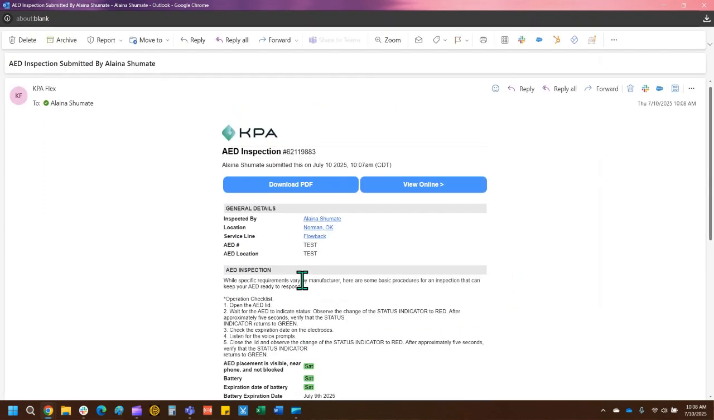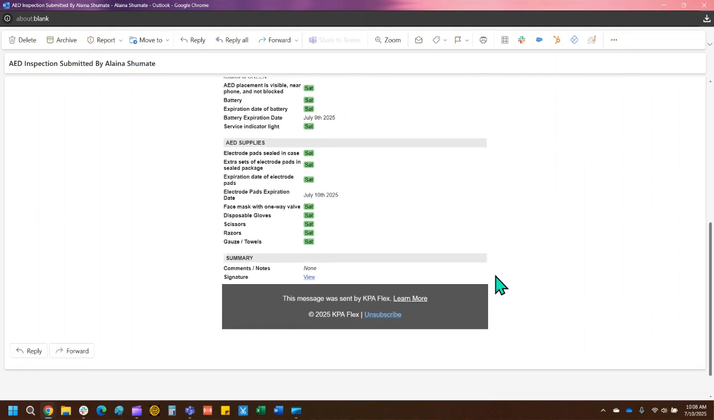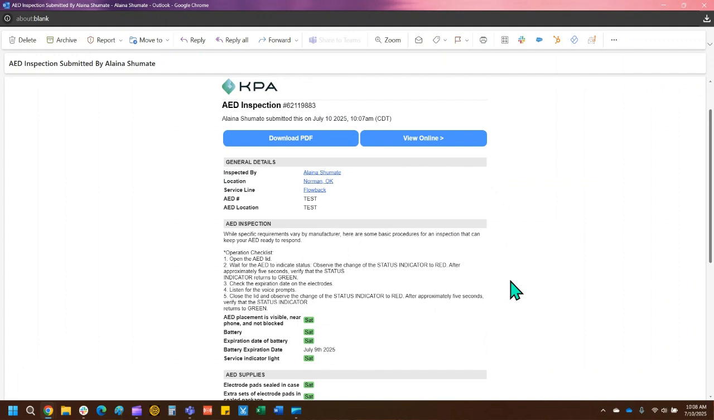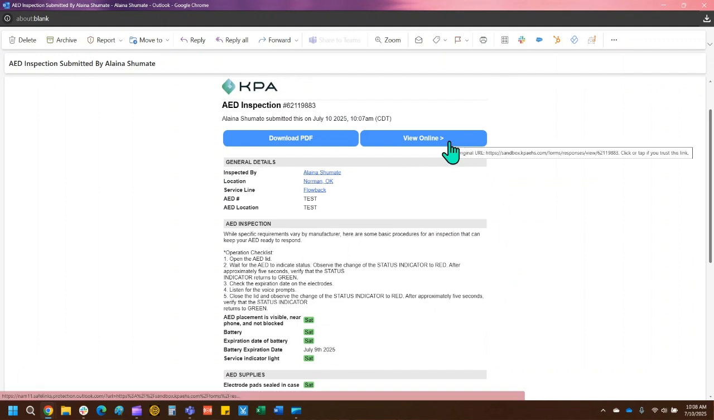So the nice thing about the notifications is it does have the name of the title as well as who submitted it. And then it does show a whole copy of everything submitted within the body of the email, which is really nice. And then it does give you a link to view it online, which takes you right into the form, as well as a copy to download via PDF if you need to as well.